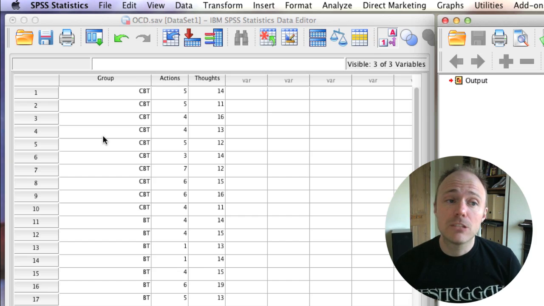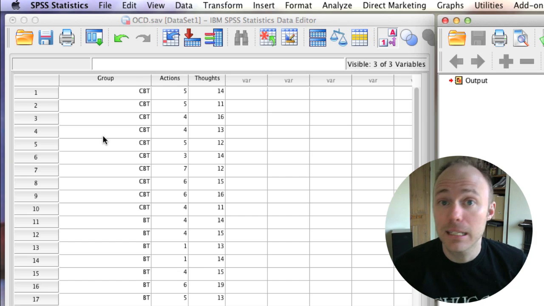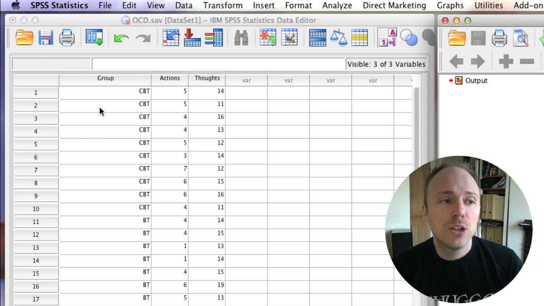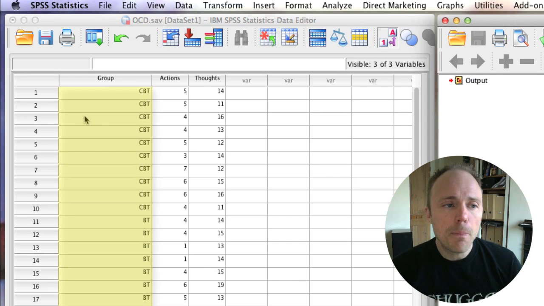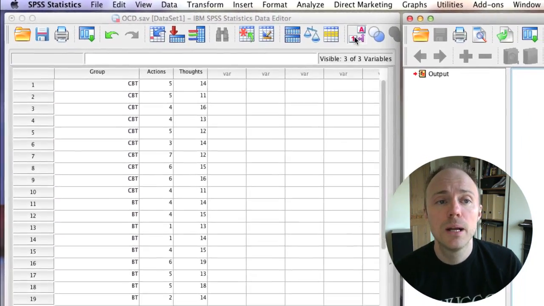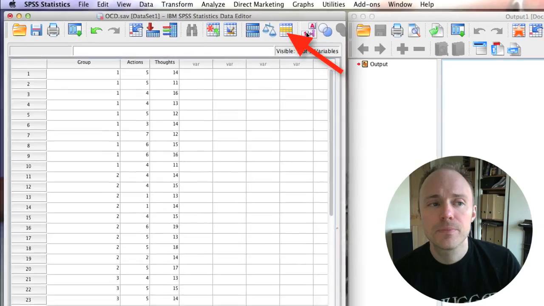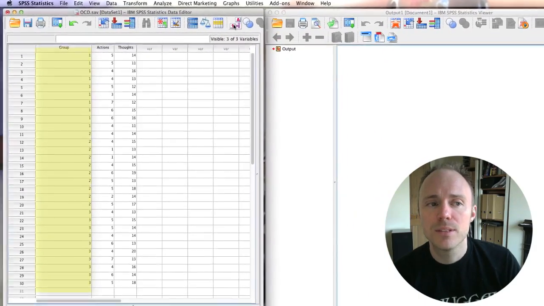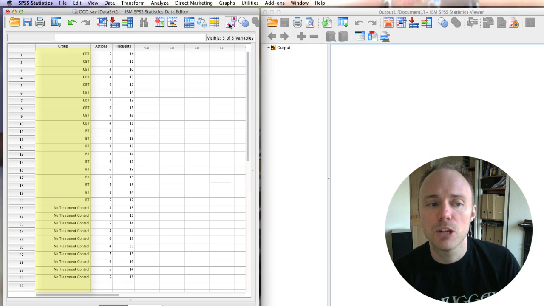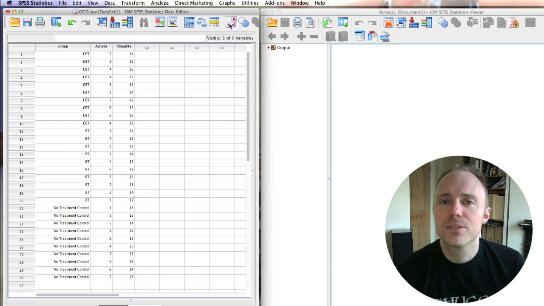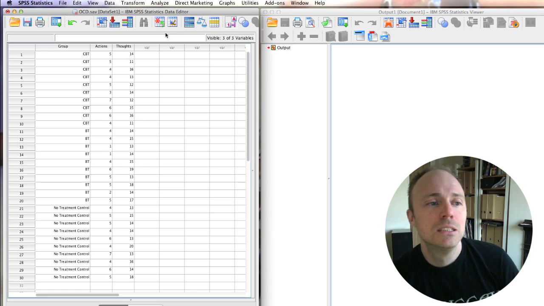Now if you have a look at how the data are arranged in the SPSS data editor, you can get the file off the book's website. You can see over here we've basically got a coding variable which tells us which group a case belonged to, and if we toggle between the labels and the values, you can see we've coded them with numbers. So CBT is 1, BT is 2, no treatment is 3, and we've given those value labels to help us identify which group is which.